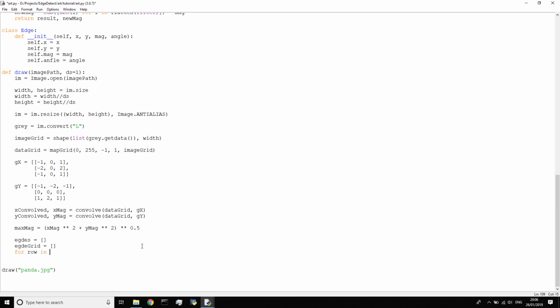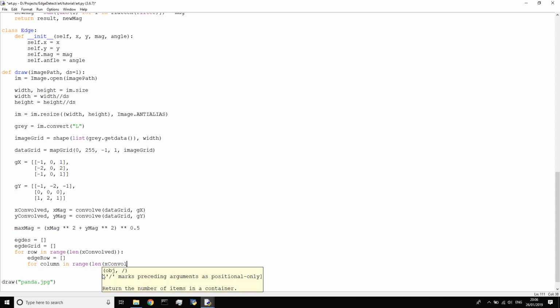in no particular convolution, but since they're both the same size, I'm just going to use X convolved. We're going to iterate over all of the rows and columns in that. But it doesn't matter. I could have chosen Y convolved, purely arbitrary, but they're the same size, so that's why it's arbitrary. And we're going to create a new row to put in the edge grid. Now we're going to go through the columns in range, len X convolved row.